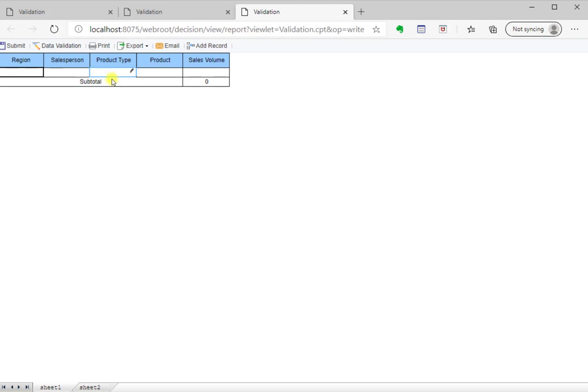Let's try to enter Shanghai and fill the other cells and hit Submit. It will show that no match city. If we change Shanghai to Beijing, we can submit successfully.